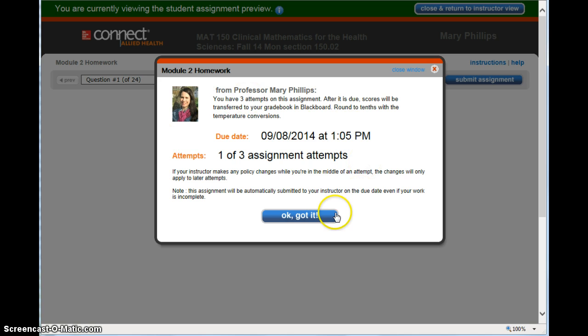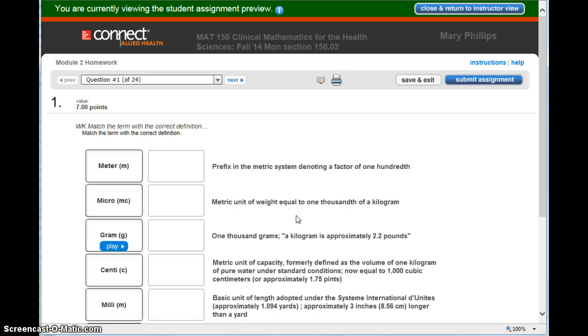It will review the directions. Do take time to read them. I did put notes in about things like rounding to tenths with the temperature conversions, which can help you to get right answers on your first try. It gives you the due date and tells you which attempt you're on. Then it launches the first question.